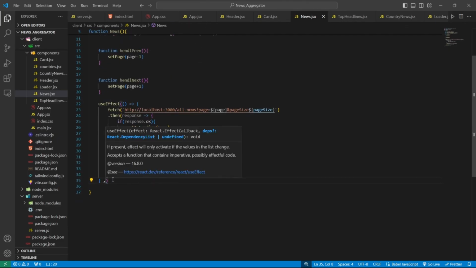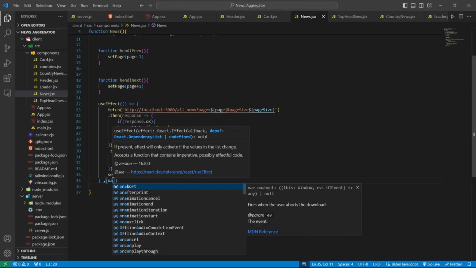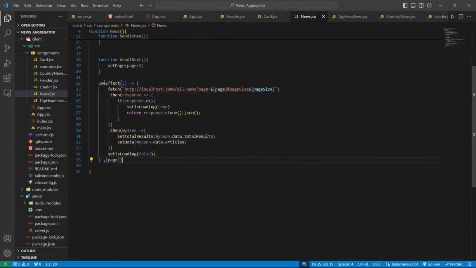And I will create this page. The useEffect hook runs whenever the page changes. It sets isLoading true to show the loader. It fetches data from the API server using the fetch API, and if the response is okay, it parses the JSON and updates the total results and data. It sets isLoading false once the data is fetched.